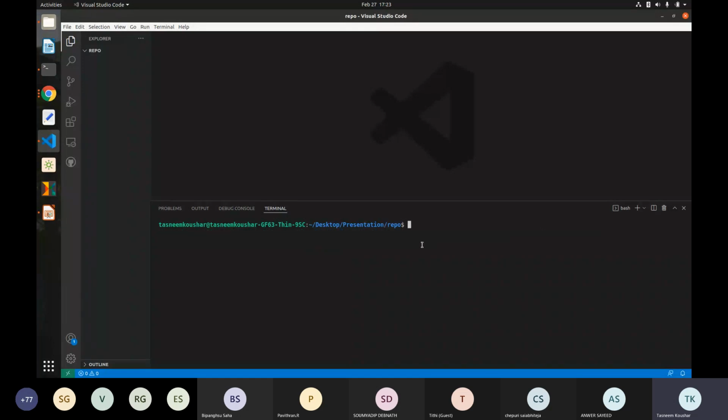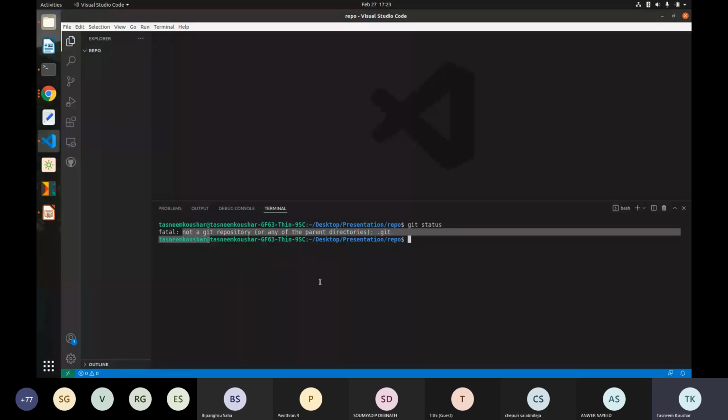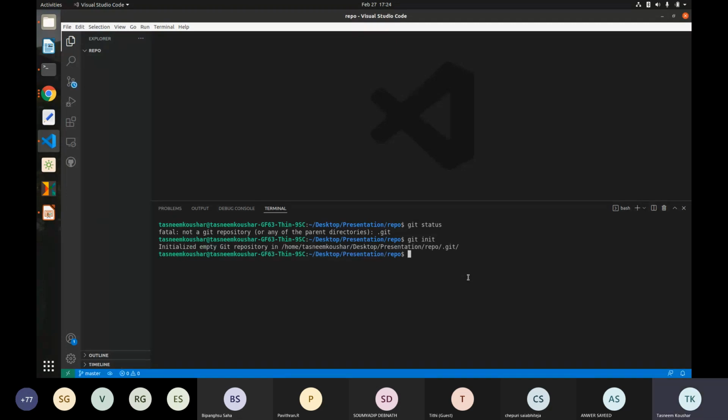Now I'll clear the terminal. At this point, let's see what happens if I run any git command. Let me run one of the most popular Git commands, git status, to check the status of the current repository. You can see I got a message that right now this is not a Git repository. Before using any git command, you should first initialize your repository as a Git repository, and you can do so with the command git init. Now our repository has been initialized.